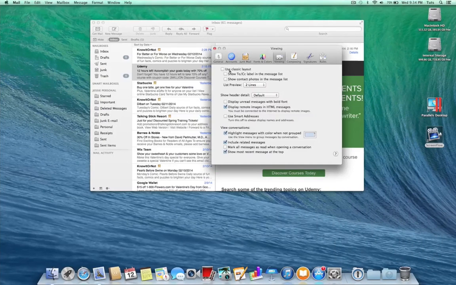Viewing. This is going to give you your view tab and how your mail application actually looks. I personally really like the default look, minus the showing my mailboxes, but you can go through here and kind of play with these settings to decide what you like or don't like.